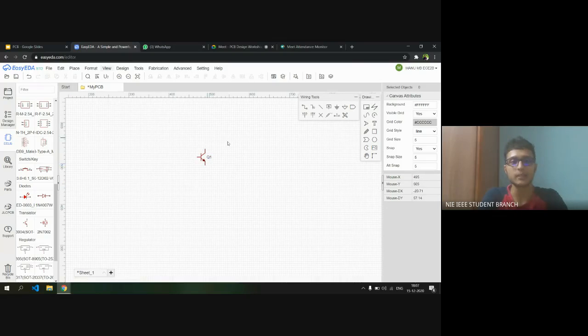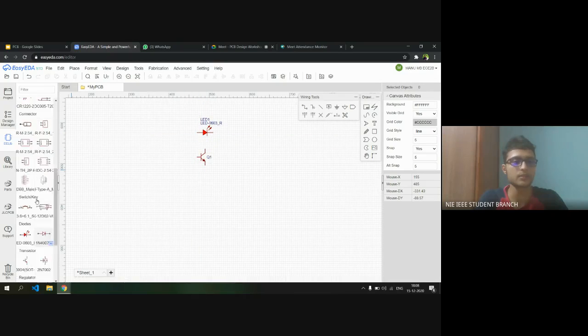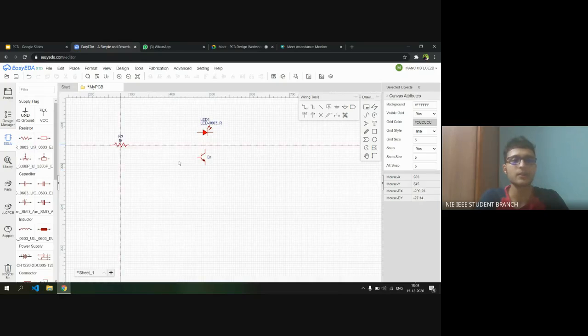Once we have the transistor ready, we'll take the LED. After the LED, we need a few resistors. The resistor is here. Yes, one here and one here.